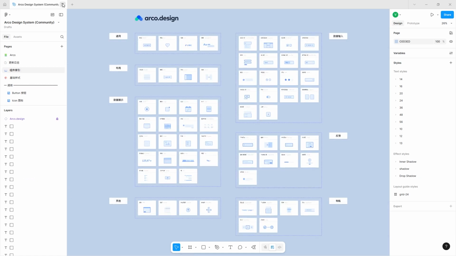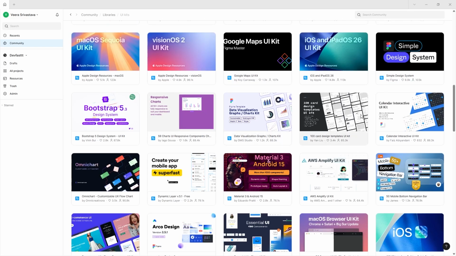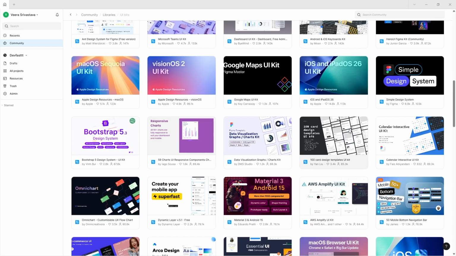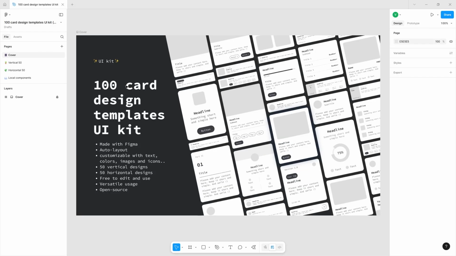Wow, I picked a Chinese one and I'm having a really hard time reading anything. I think we should get a different one. This looks good too. Alright, so let's just talk about what a Figma UI kit is. A UI kit is a collection of different Figma components which you can reuse, you can take inspiration from, and it just saves you a lot of time in the long run.